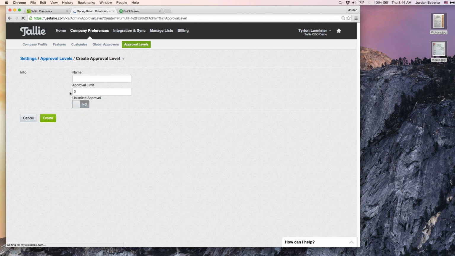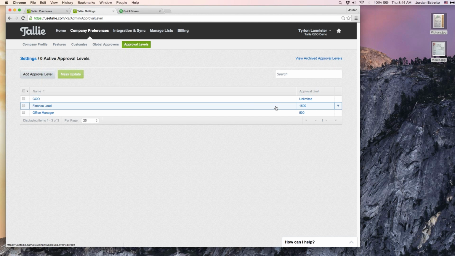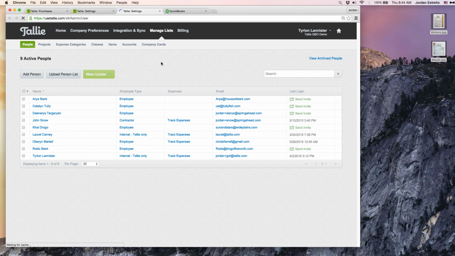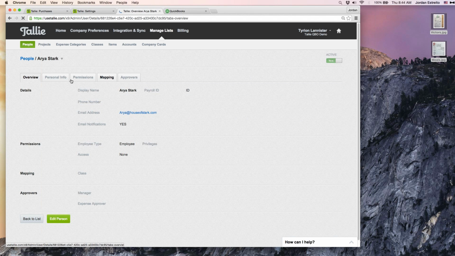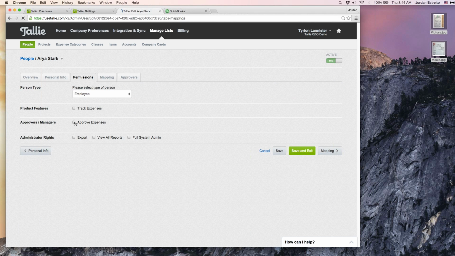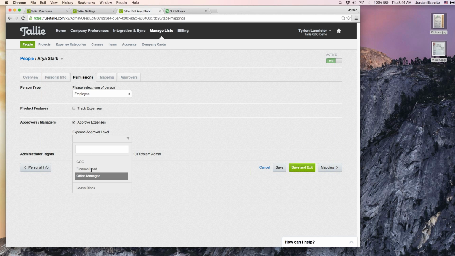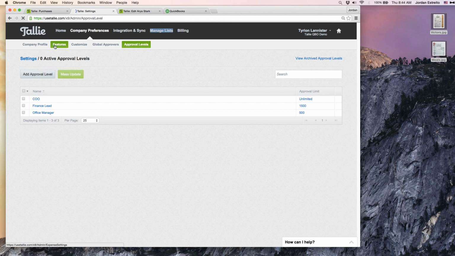So effectively it'd be something like, let me go ahead and hit save and click over here to approval levels. I can do something like, okay, here we go. I have a couple already built in. So something like I have COO who has unlimited, finance lead, office manager. What I can do, let me go ahead and go to manage lists, and go to permissions. And I can assign approval levels. So I could say, okay, well, Arya Stark here, maybe this person is my office manager, and I can assign it and say this is the amount that this person can approve. So let me jump back to features.